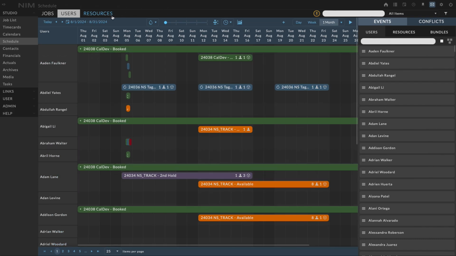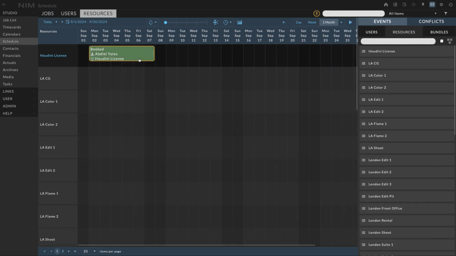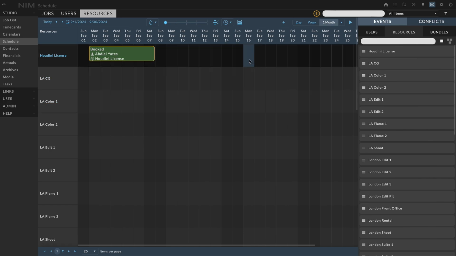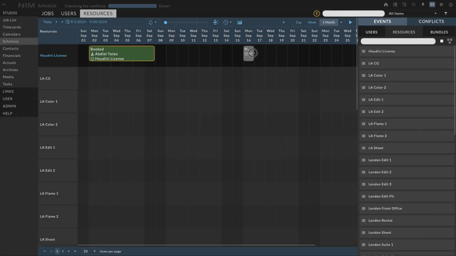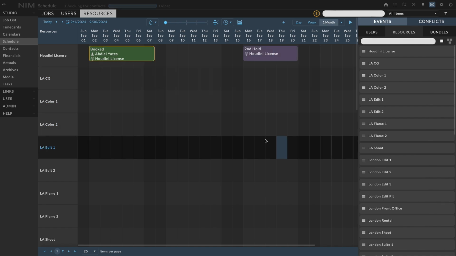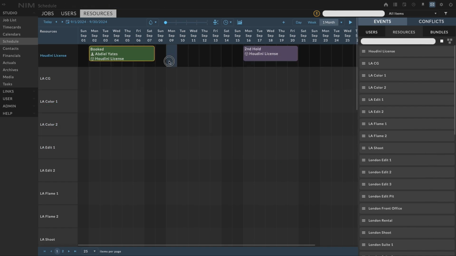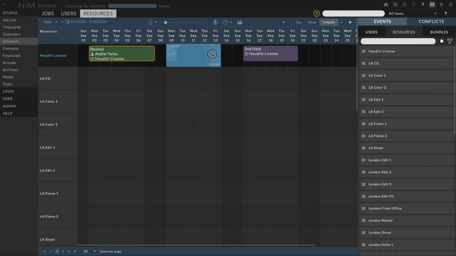Now let's look at those conflicts as they just appeared. Now we can see we have an existing conflict here, and we'll look at that one in a second, but let's look at creating some events and seeing what those conflict creations look like. So if I create a new event here for this license, and I'll go ahead and drag this out, I'm going to set the status to second hold so we can see it. And now if I create another event, I'll adjust the status so we can see the color.